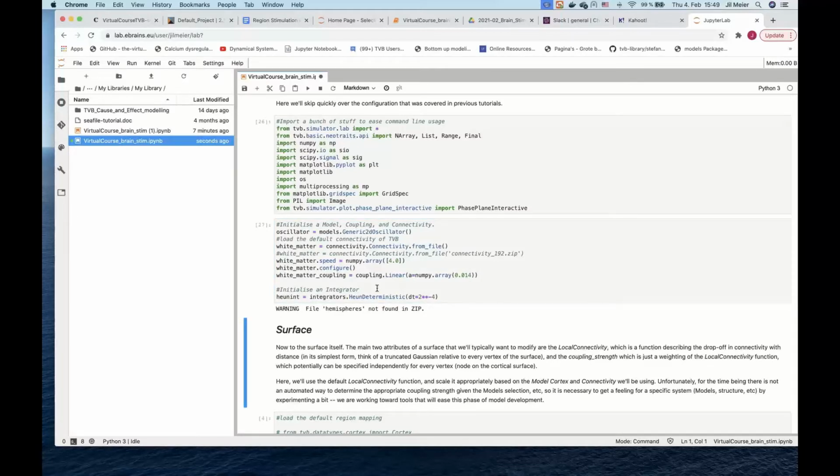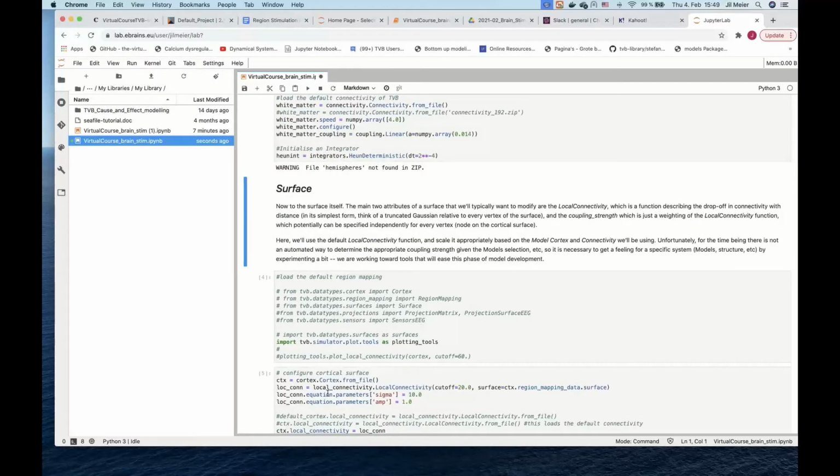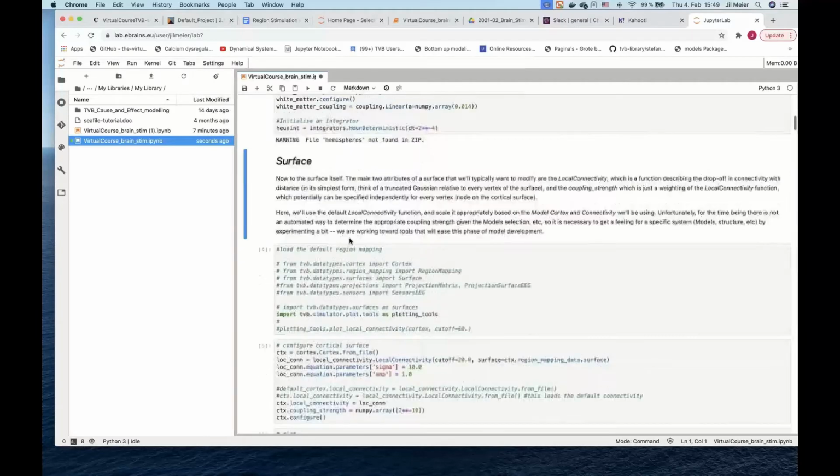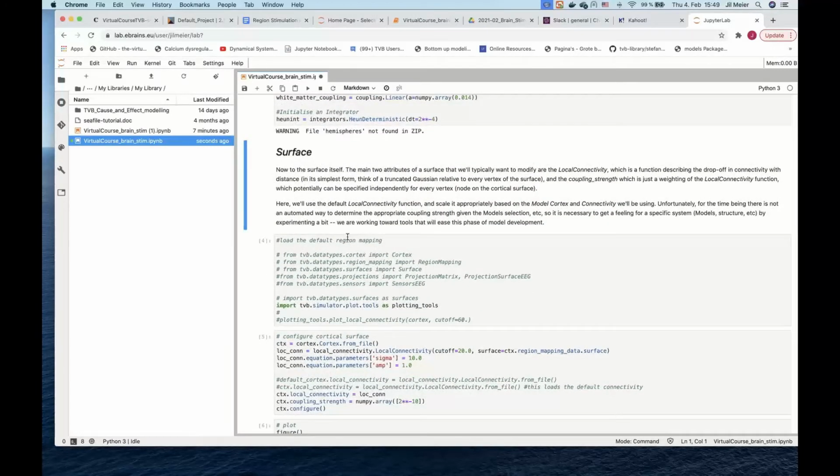So this was very basic TVB, something you have seen before. And now here comes the Cortex, and we need a surface as well. So for the surface, we need to describe the local connectivity that we have just learned about. So how well are the regions connected to their spatial neighbors? We will also import some plotting tools, why not?